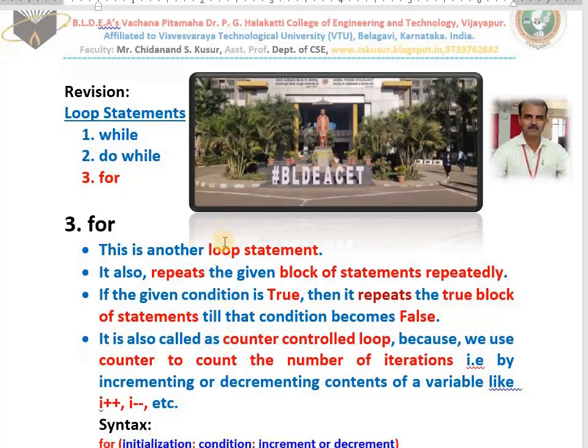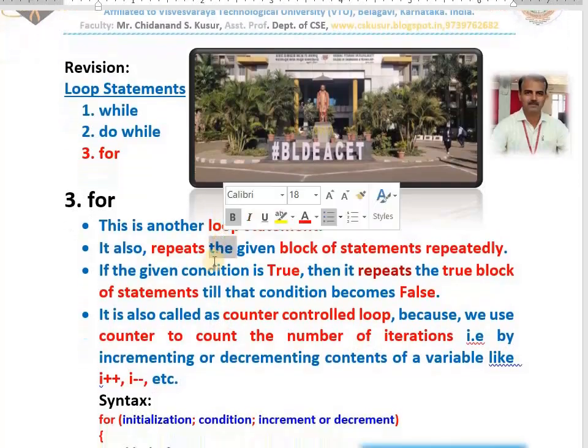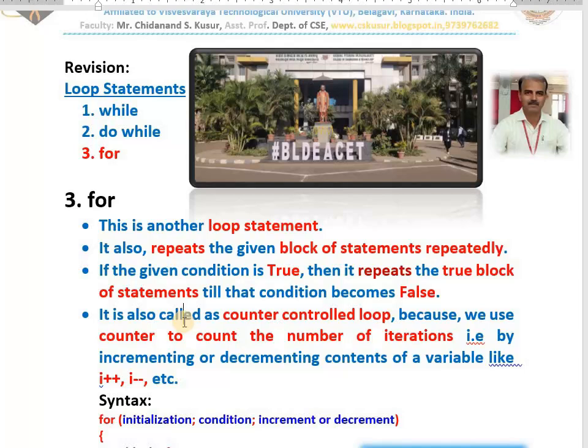It is also called a counter controlled loop. Why is it called a counter controlled loop? Because here we use one counter like i plus plus, which means to the previous value of i, 1 will be added every time. First time i was 0, second time 1, 2, 3, 4, 5, 6, like this. This counter goes on increasing.